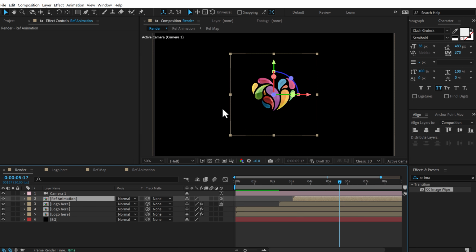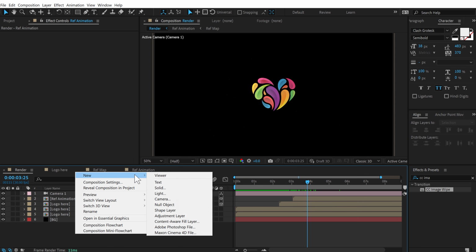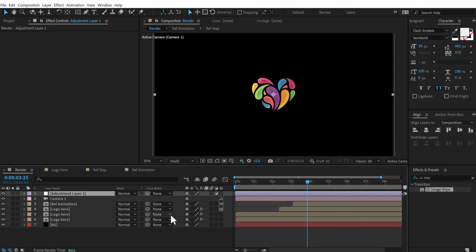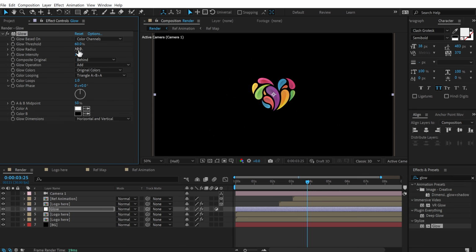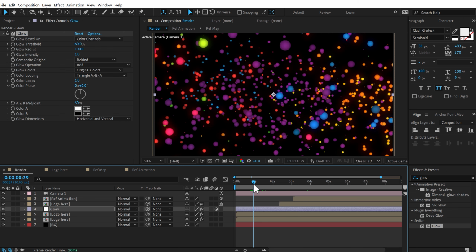First of all, let's add some glows to this. So right click and create a new adjustment layer called this glow. And I'll place this right over here. Go into effects and presets and search for an effect called glow. Double click to apply that. Let's increase the glow radius to around 100. And also I'll increase the glow intensity to 1.5.